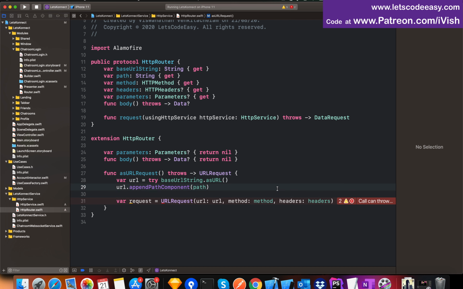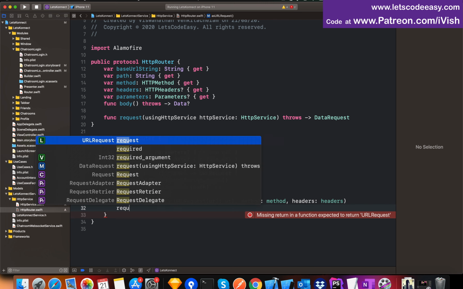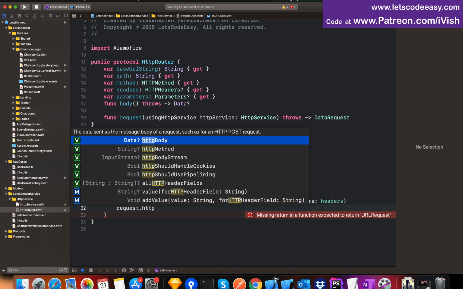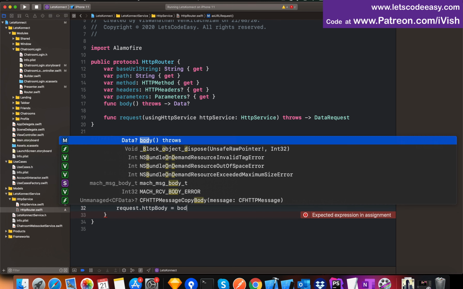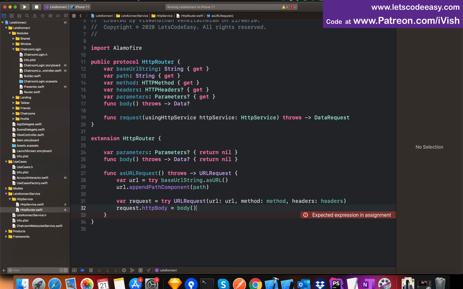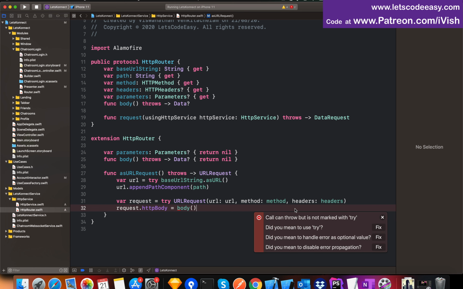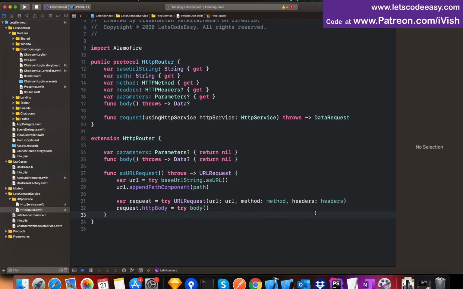I also need to associate a body to this. So this is my header. It's again a throws type, so I'm just going to keep it within a try. This is where I also need to associate the body, the HTTP body. If I need to, then I can just call this body function. Again, that will be a call that throws, but it's not marked with try, so I'm again marking it with a try. So finally the body is associated. Now I can just return this request.